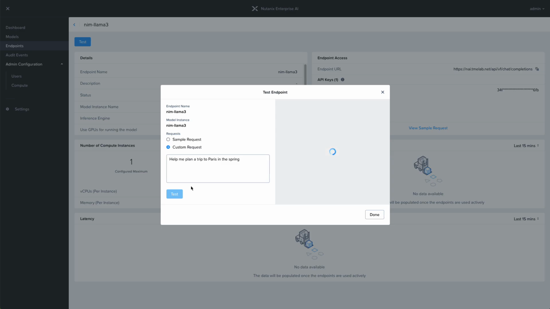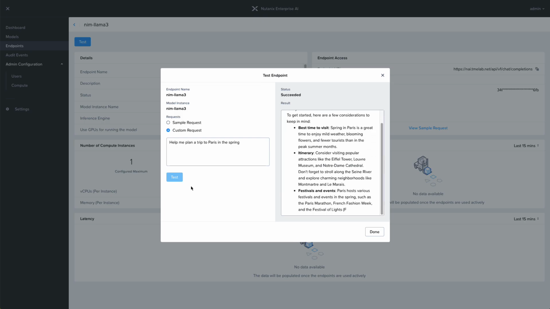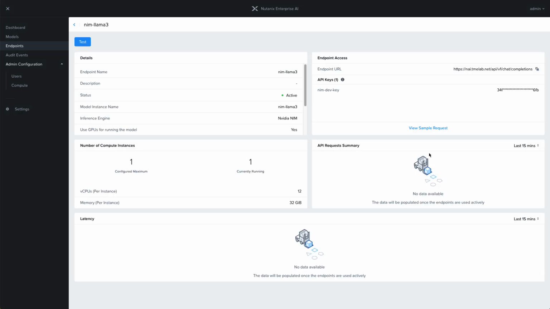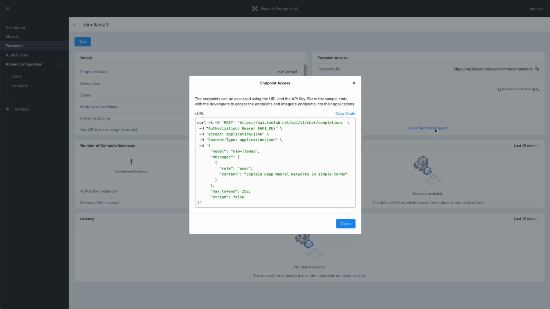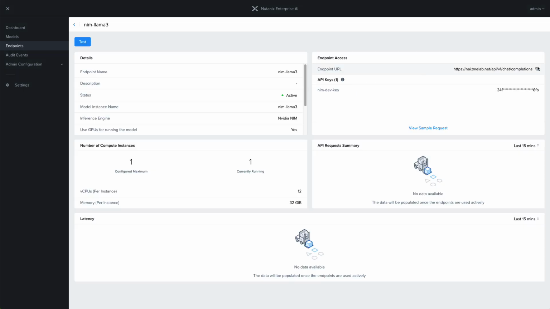And so this provides a way for the IT admin to be able to test out the endpoint before handing off the URL and API keys and other information to the developer. There's a sample request that can be copied, and we're using an OpenAI compliant URL and payload. So it makes it very easy if you've already written some scripts or applications for OpenAI or other services that use the same standard. And so it's very easy to port them over to a different endpoint. So now we can go ahead and use this code in an application.